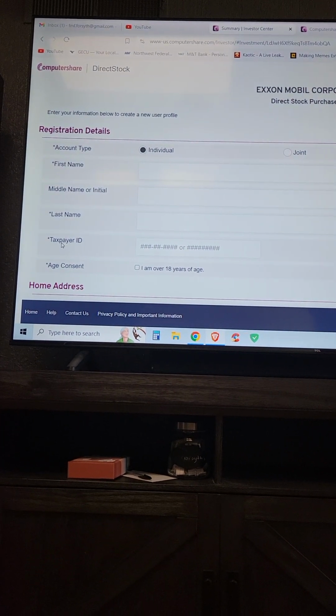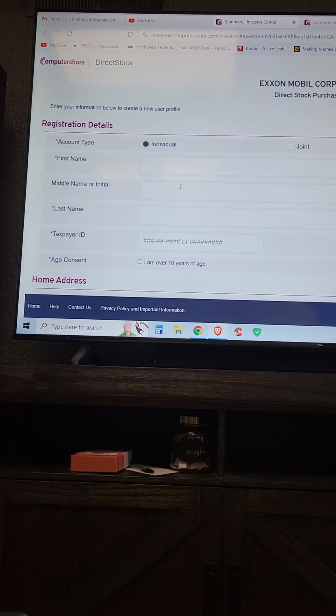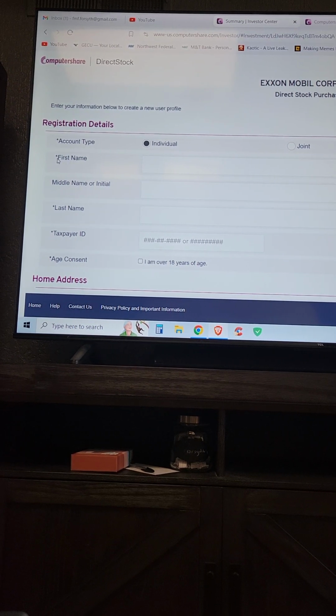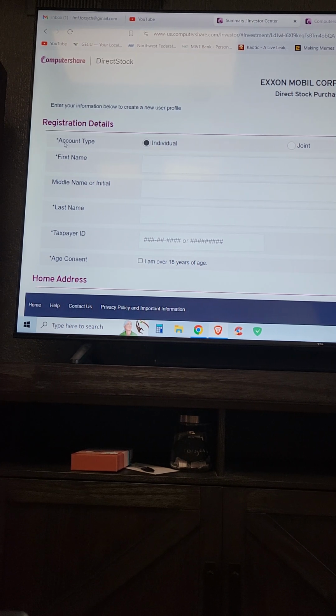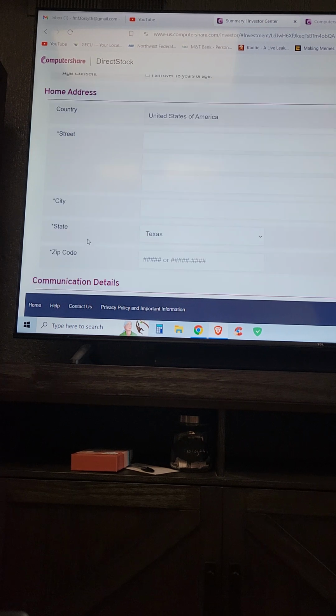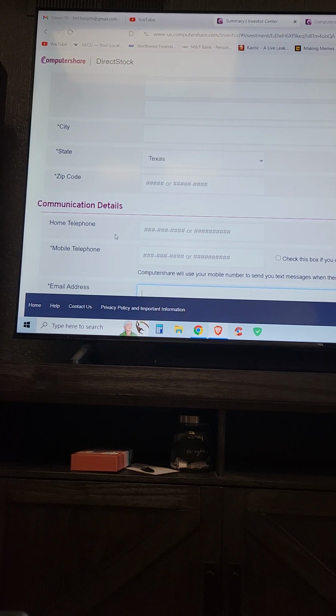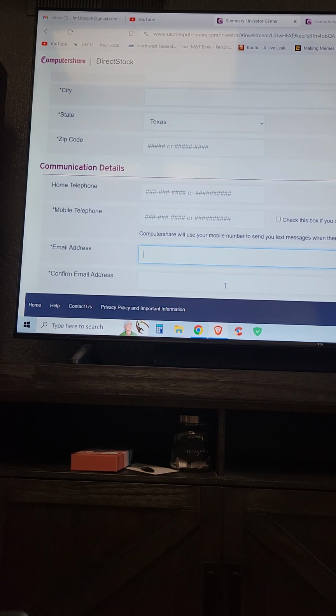All right, individual account. You have to put your taxpayer ID in there, first name, middle name or initial, last name. And pay attention to the asterisks. You don't have to give your middle name, so just pay attention to where the asterisks are. Age of consent, I'm over 18. Country, United States, your street, your city, your state, and your zip code. Home telephone number, if you still have a landline. Mobile telephone is usually what people use the most in here, and an email address.